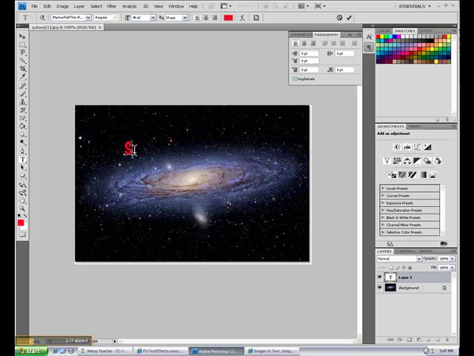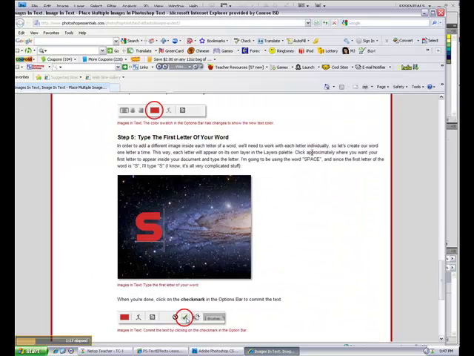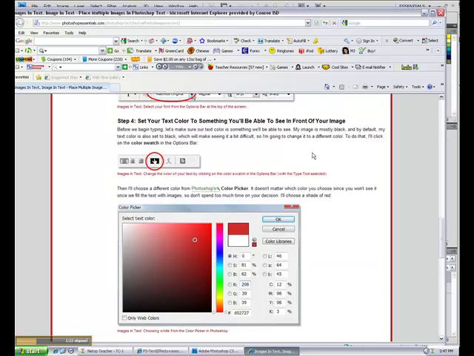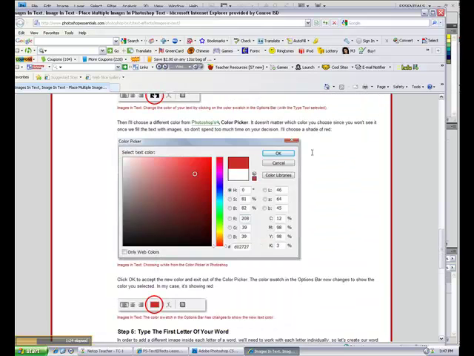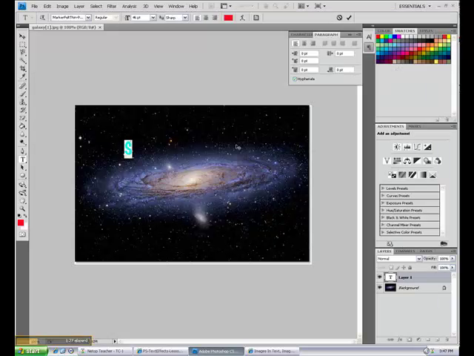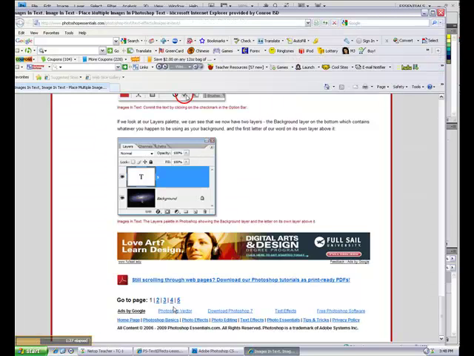S. Obviously needs to be bigger. Let's see. 14. There's no way 14 is going to work. It's going to have to be a lot bigger than that. So that'll work for me. I'm happy with that S. Next.